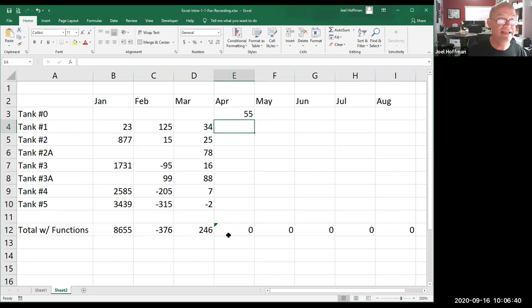Ah, it did not. And we're getting the flag. The flag is telling us, you know, something's up here. Well, we know. Let's see what the flag says. I'm going to click down here on the cell with the flag in it. I'm going to mouse over the little warning.